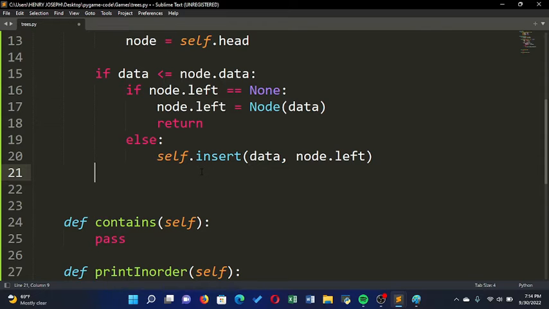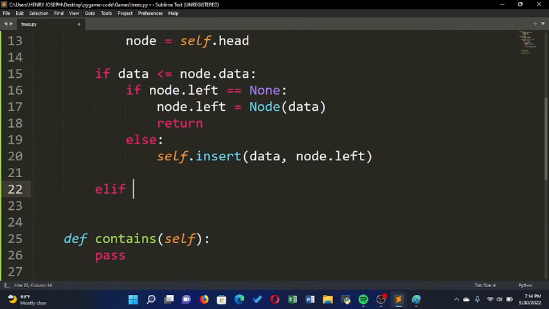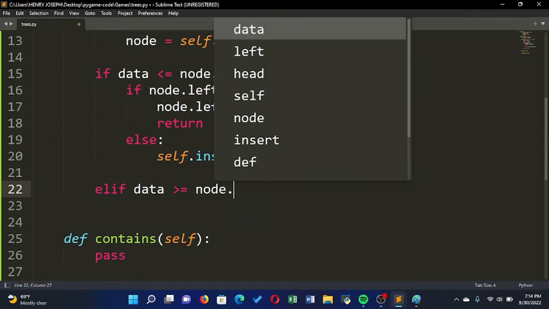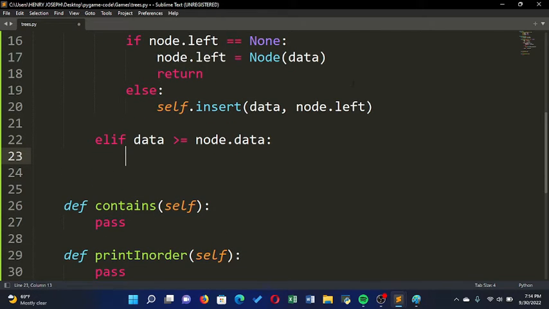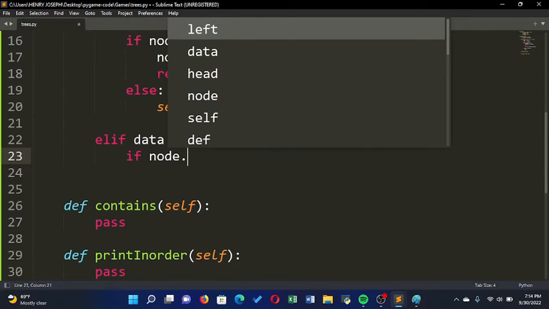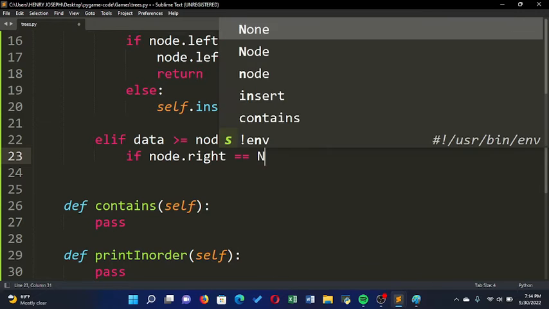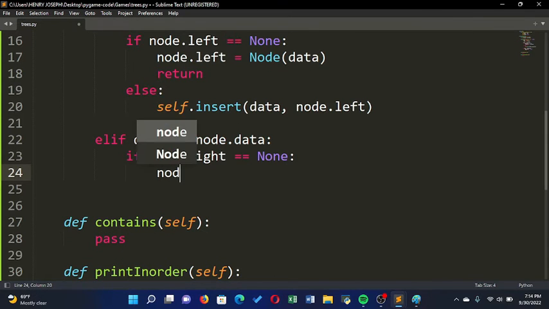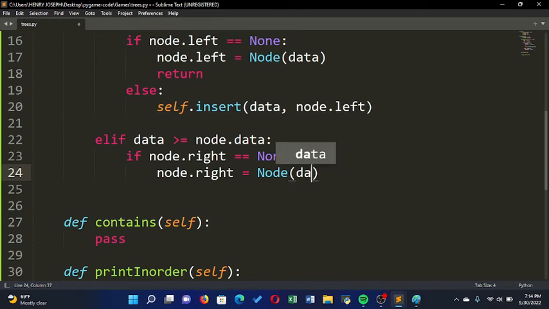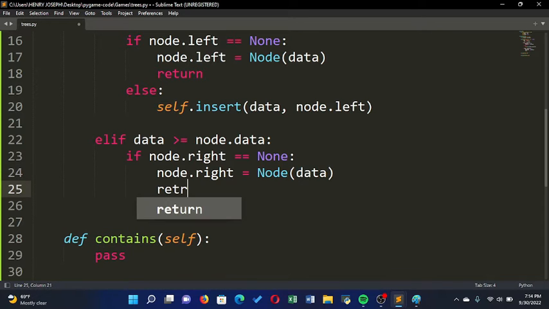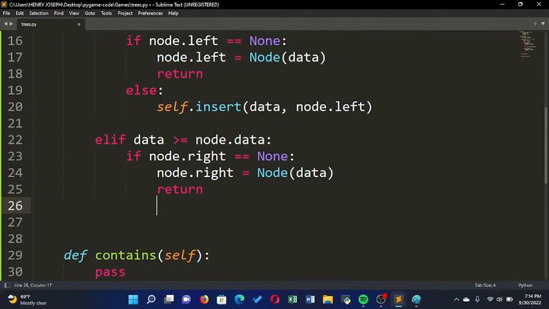Now, we're going to go else if the data is greater than or equal to node.data, what we're going to do, we're going to check if node.right is equal to none. If the node.right is equal to none, meaning that if there is no right node, then I'm going to set my right node to equal the data that I have passed. Then I'm going to return, meaning that I'm going to end the function.